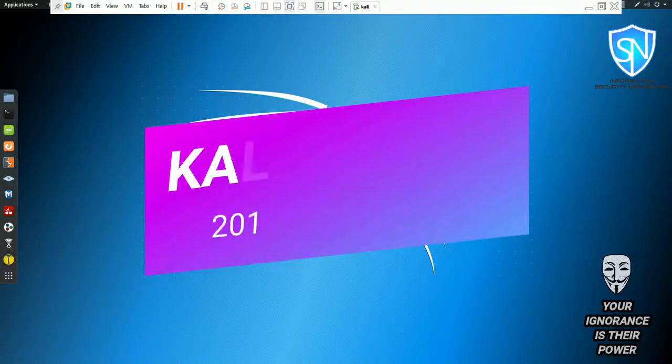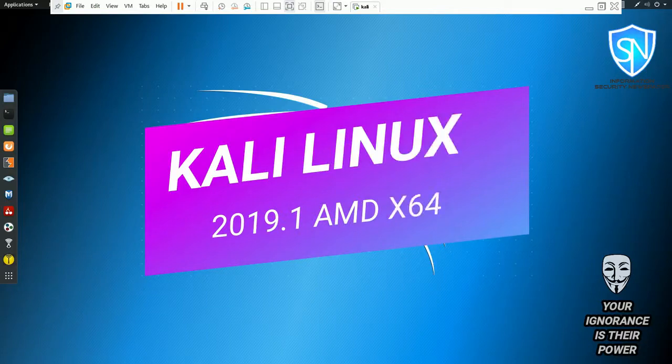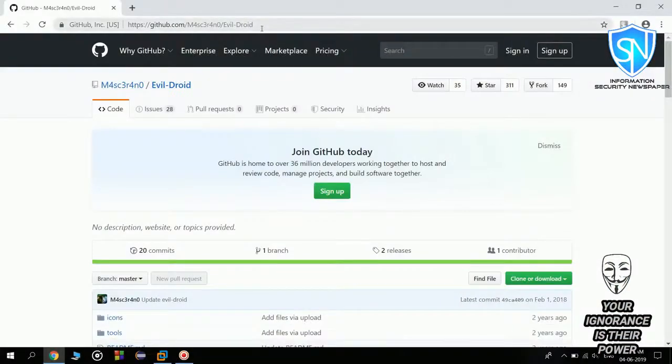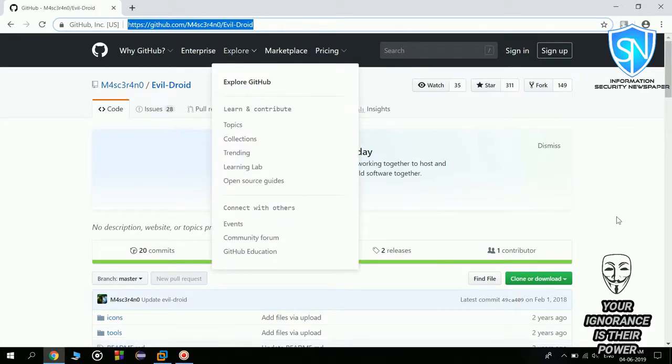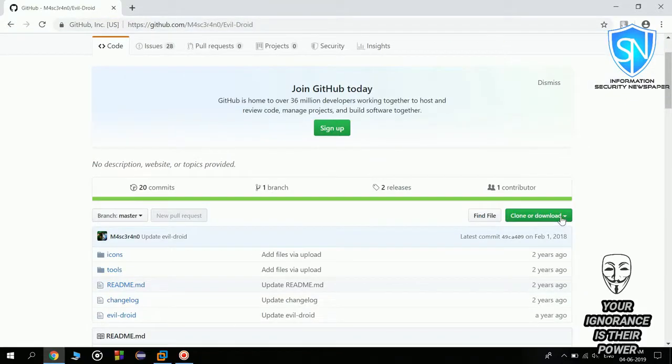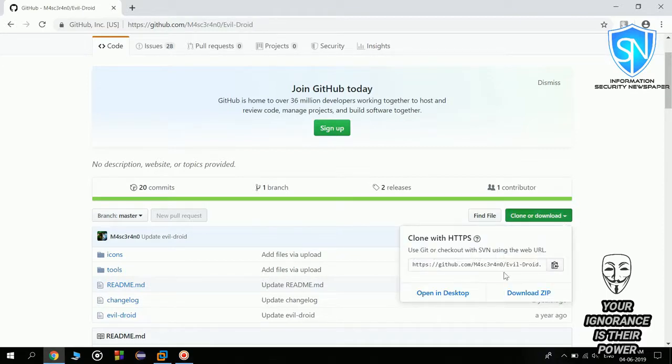We are using Kali 2019.1 AMD64 for testing and generating the APK payload. So let's start. Open this link. This link is also provided in the description. Now click on Clone or download. Then click here to copy the link.